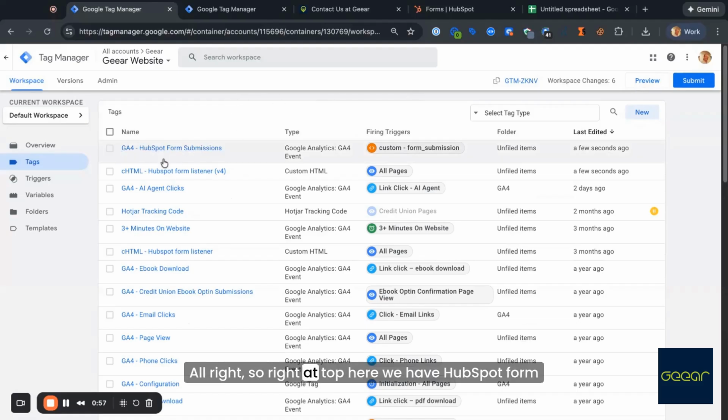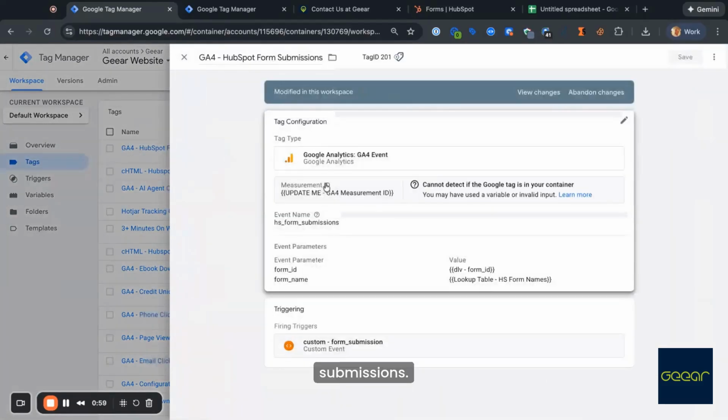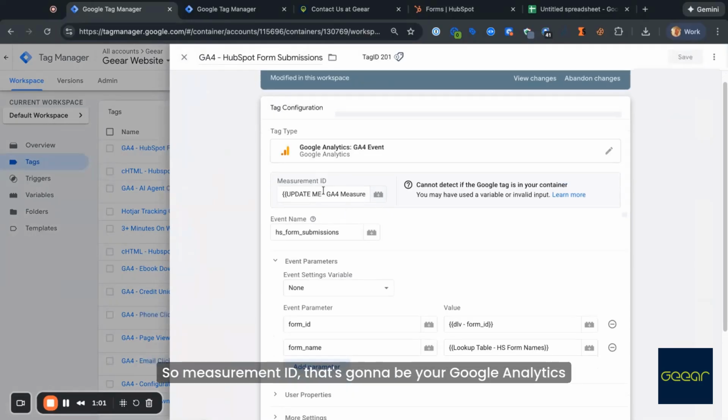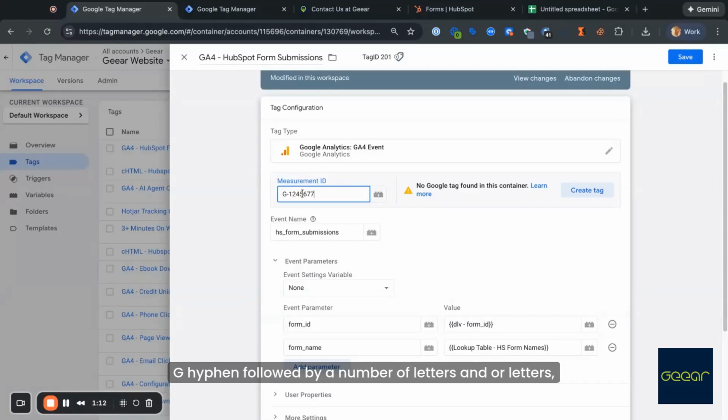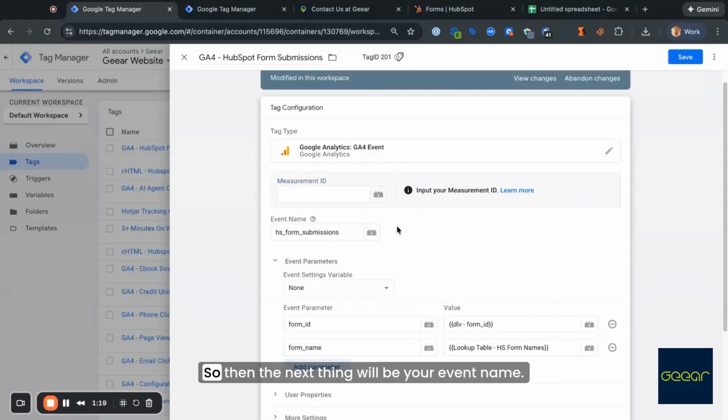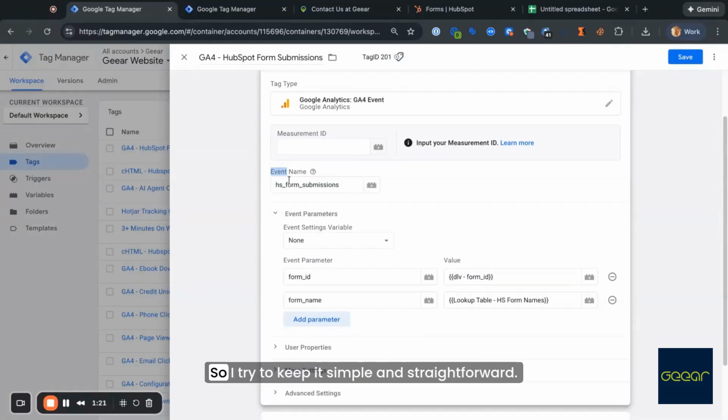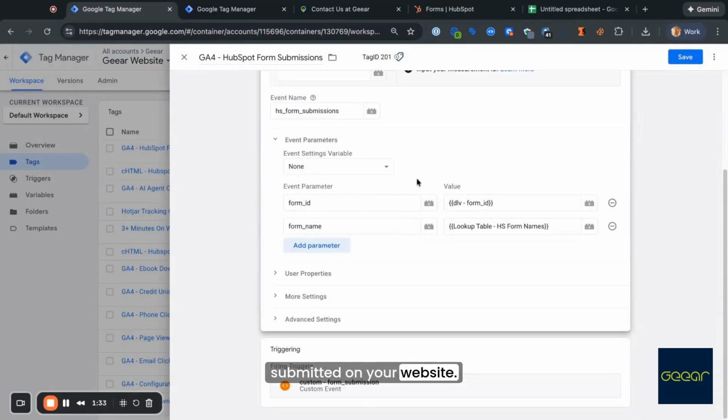All right. So right at the top here, we have HubSpot Form Submissions. How does this event work? So measurement ID, that's going to be your Google Analytics measurement ID. Typically looks like something like this, G hyphen followed by a number of letters or numbers, I should say. I can't talk today. So then the next thing will be your event name. So I try to keep it simple and straightforward, HubSpot Form Submissions or HS Form Submissions. And as the name suggests, it is anytime a HubSpot form is submitted on your website.